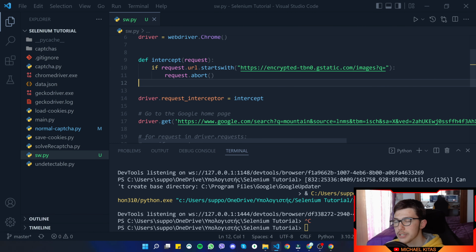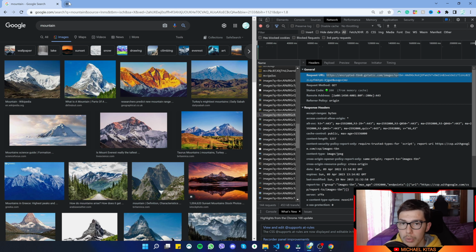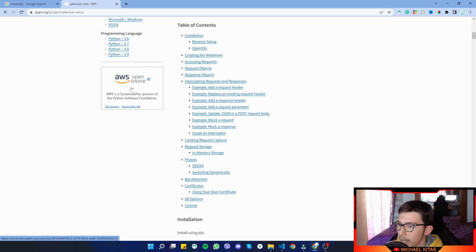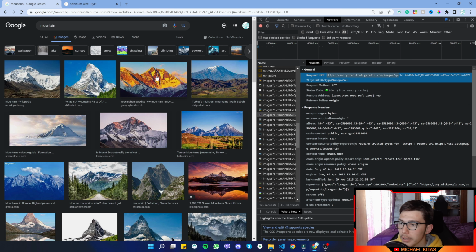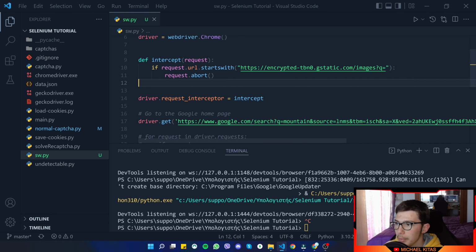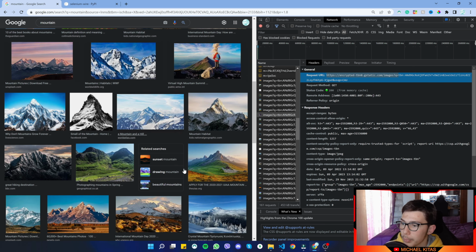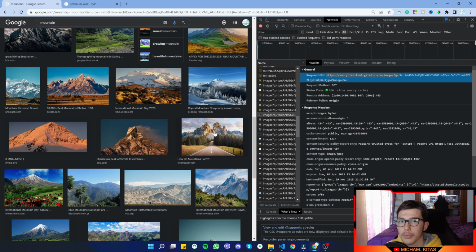Now we saw how we can stop a request, but what if we actually need to replace that request? So let me show you a fun thing we can do. Let's go back to the documentation, and if I scroll down, we will see the example, mock a response. And let me explain what we will be doing. If we go back, what we can do is, for every request that meets our criteria, this criteria right here, and the criteria can be whatever you want, whatever request meets this criteria, we can replace that with a specific image, for example, or a specific request response that you want.